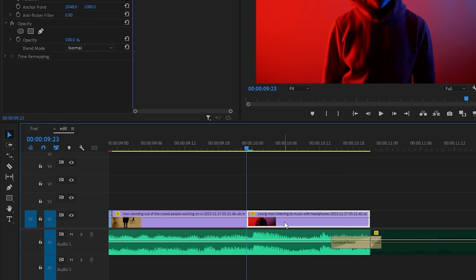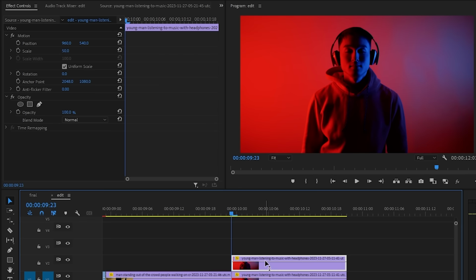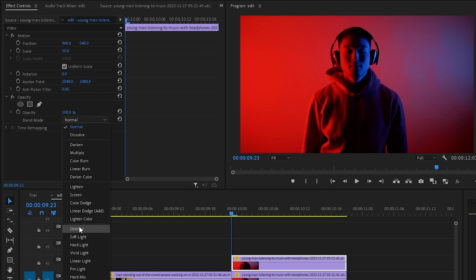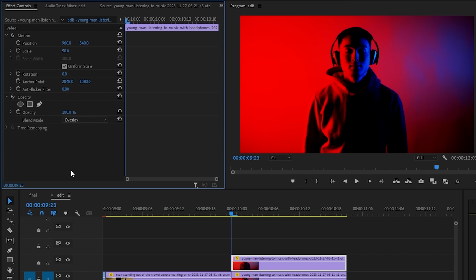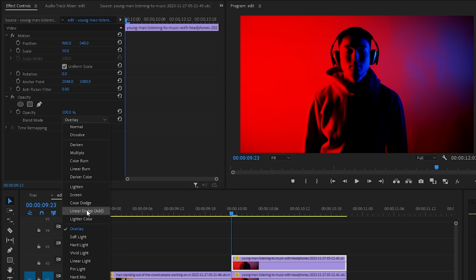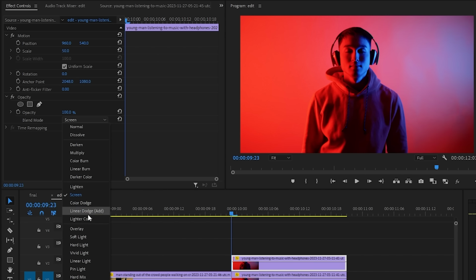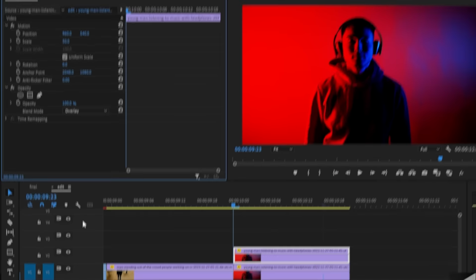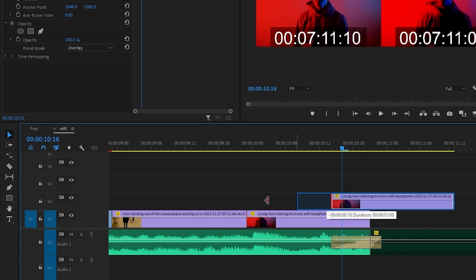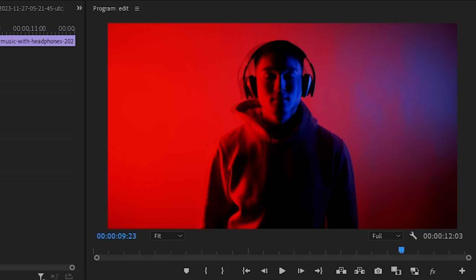This other method is a bit harder, but you get more control. Let's start by duplicating the footage here, and let's place it on top. Under Effect Controls, Opacity, change the blend mode to Overlay. If this doesn't look good with your footage, try something else like Hard Light or Screen. To get the same result as the echo effect we used earlier, you can move this top clip in the timeline so it doesn't line up.